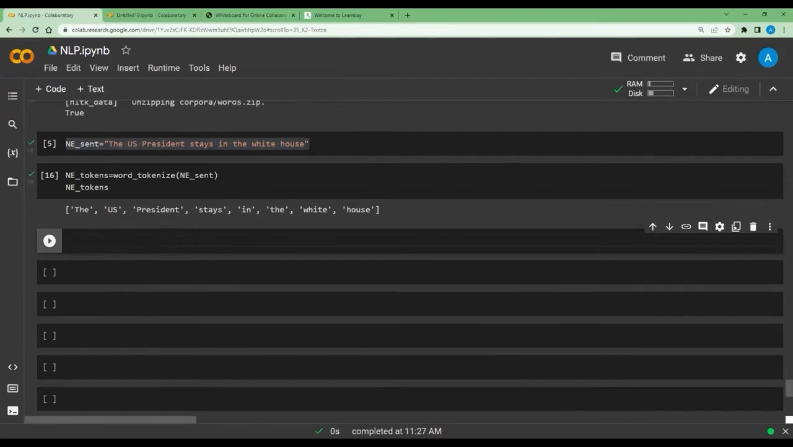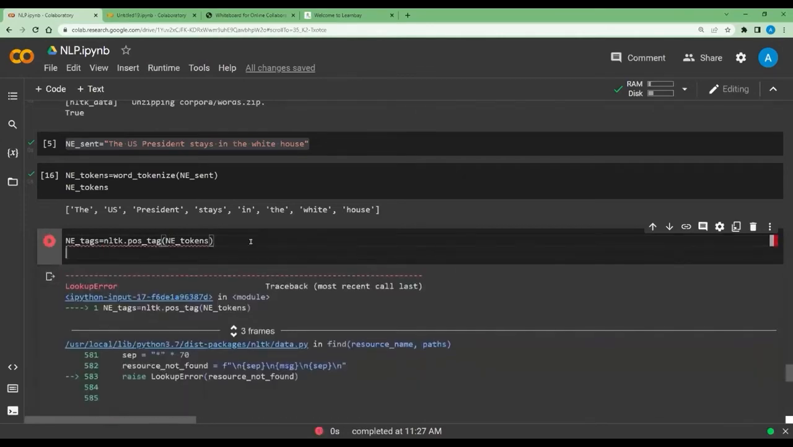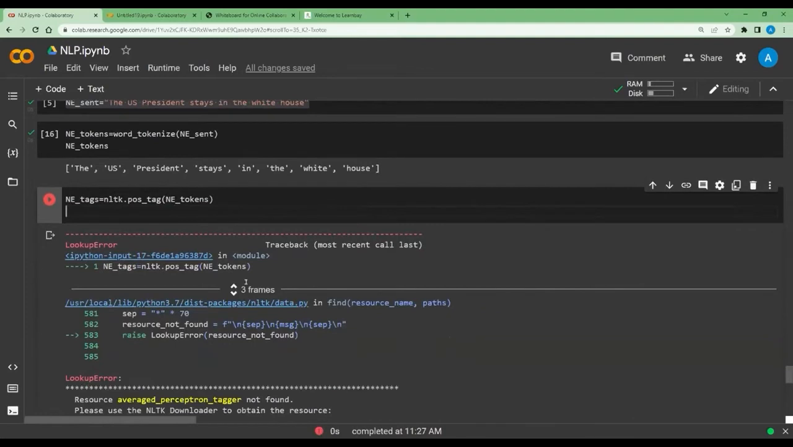Now what we need to do is write the POS tagger for this. Okay, so let's write that. So any_tags, let's make a variable that will store the tagger values. So nltk.pos_tag and any_tokens. Let's run this.